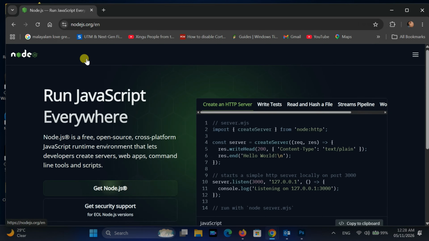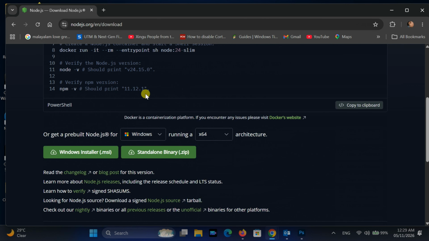On the homepage, you'll usually see two versions available. The first one is the LTS version, which means long-term support. This version is more stable and recommended for most users. The second one is the current version, which includes the latest features but may change more frequently. For most users, I recommend downloading the LTS version.